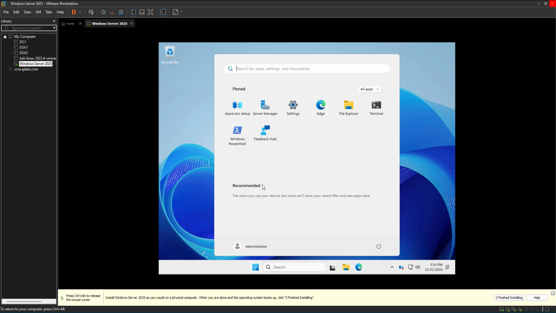Unbelievable. But what we can see is a very cleaned up user menu here, or start menu. Interestingly, Azure Arc Setup is one of the first things on the menu. It's pinned by default. Server Manager, Settings, Edge, because obviously Microsoft is pushing its products heavily. File Explorer, the terminal, Windows PowerShell, and Feedback Hub.